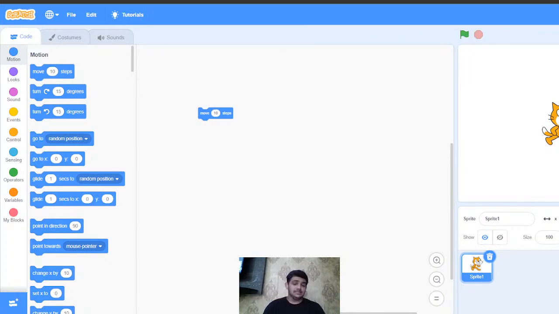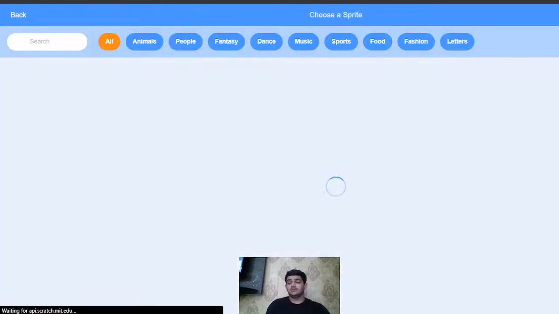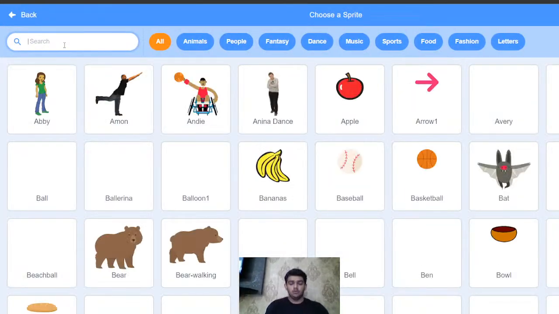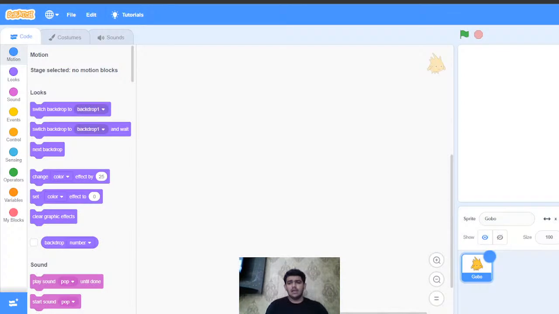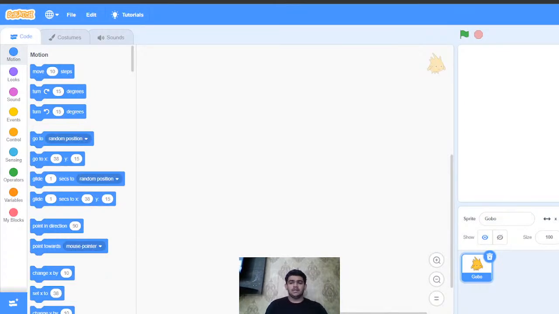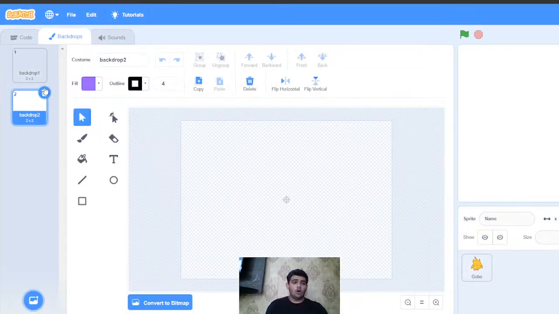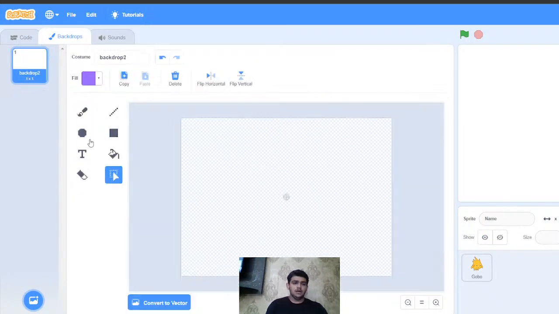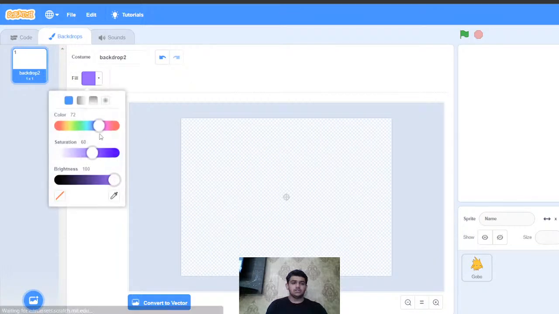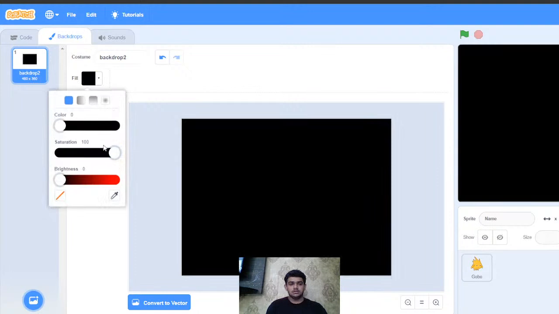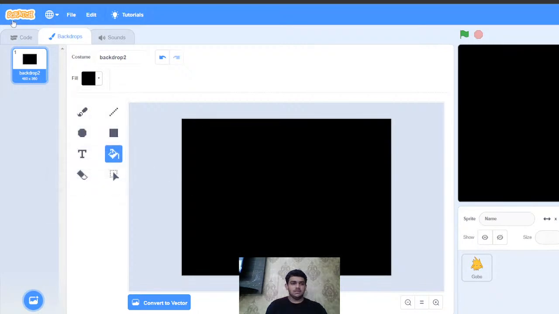Okay, so let's start with creating the hide and seek game. I'll be starting with the first step. I don't want this cat sprite, so I'll be just deleting it, and I'll be adding one sprite. The name of the sprite will be Gobo. The background which I'll be painting will be an all black color background. I'll be just converting it to bitmap. I'll be clicking on the fill icon, choosing the black color and putting it inside, nothing else. Okay, I'm done with this.